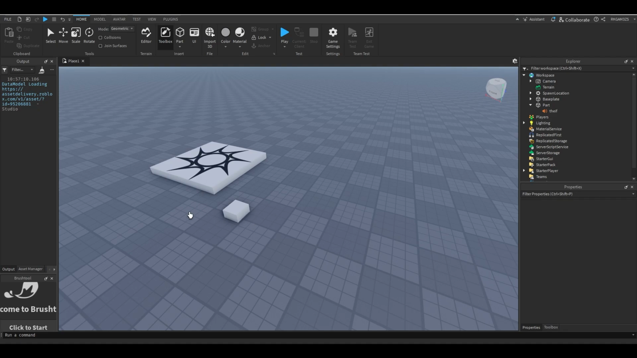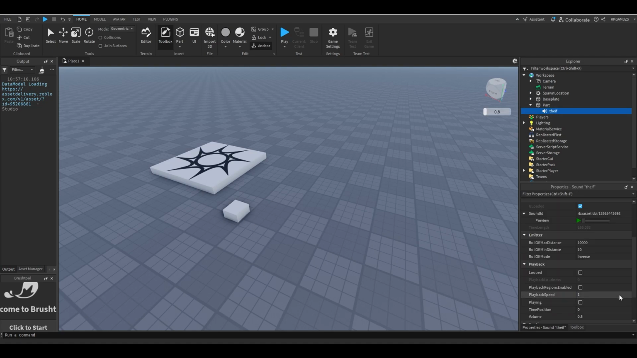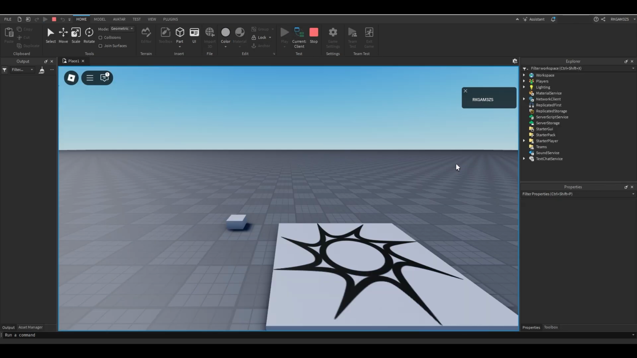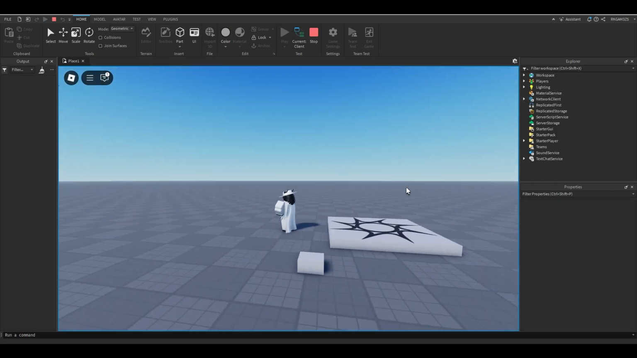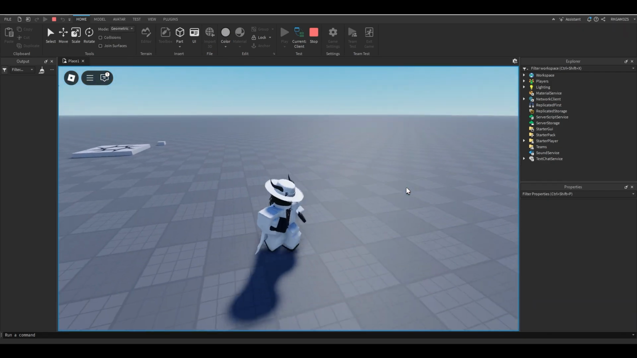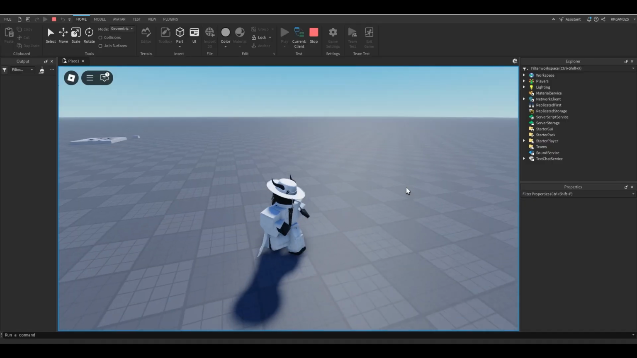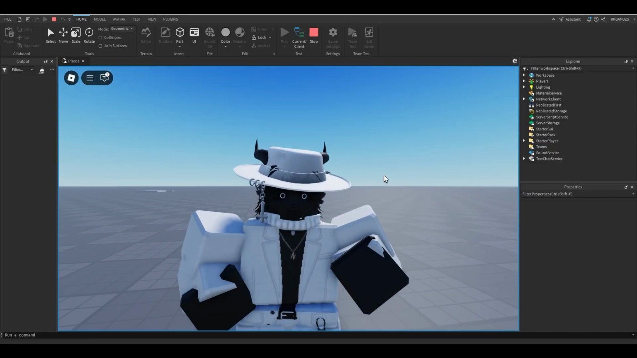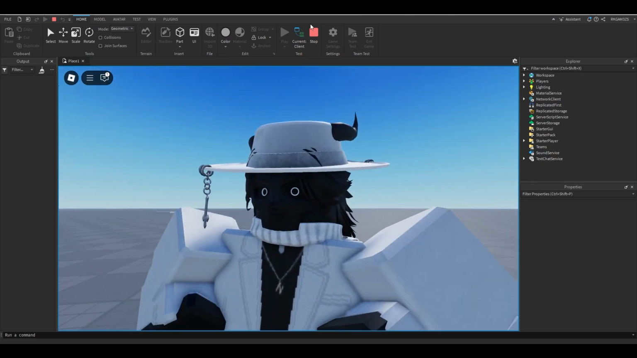So I just have this part in Workspace with a sound attached to it. I'll just turn playing on, I'll turn on looped. And let's just see what it does. Alright, so you can hear it's coming from that direction. It's getting quieter. Okay, that has a lot of distance, like, I don't know if I'd say that's realistic.